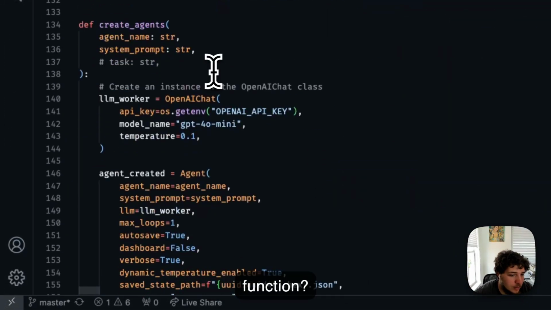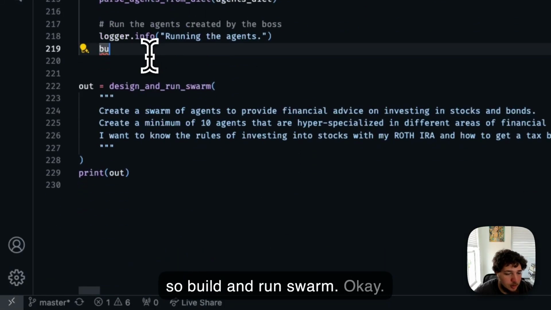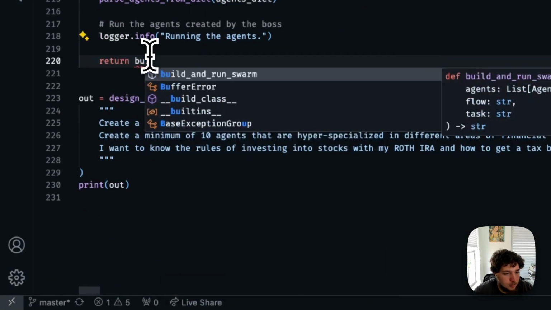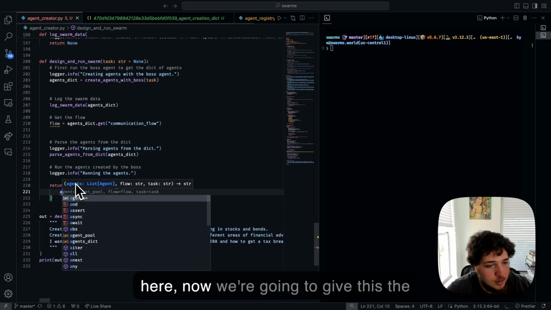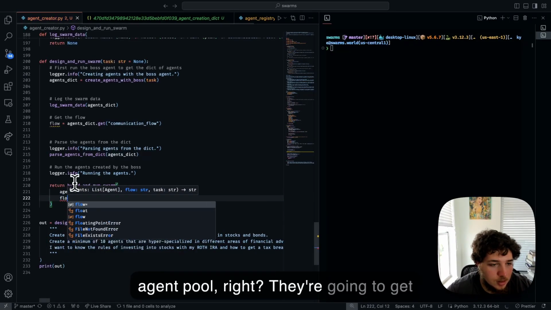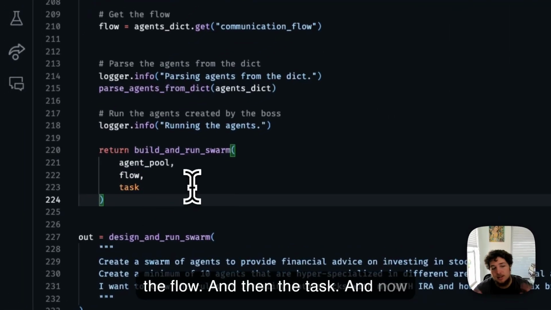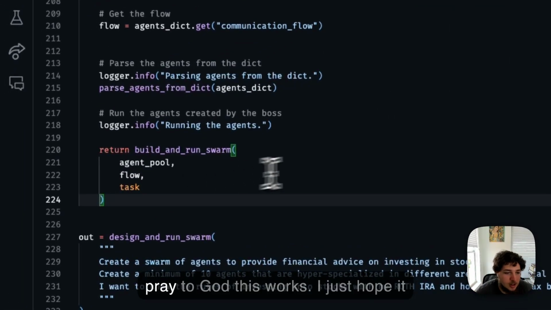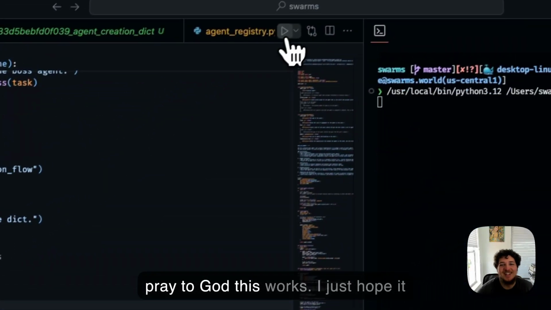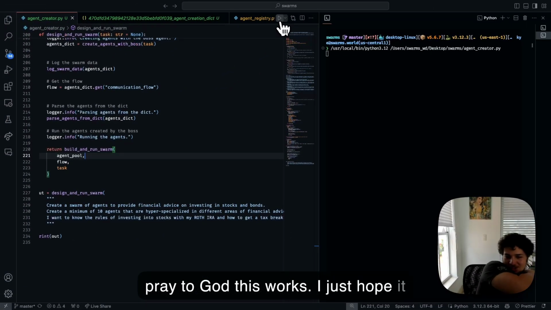What was the function? Yeah, so build and run swarm. Okay. So here, now we're going to give this the agent pool, right? Then we're going to give it the flow, and then the task. And now, pray to God, this works. I just hope it works.